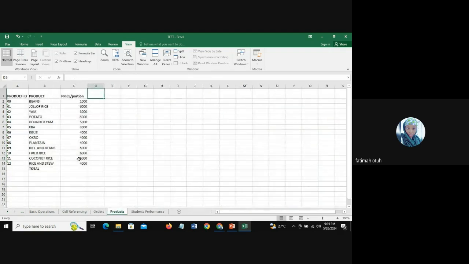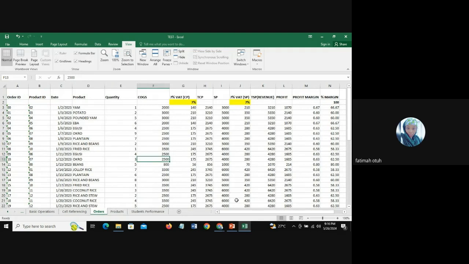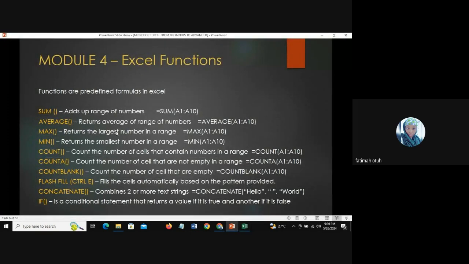So next week we'll be going into functions. We'll do more on sum, average, and all of that. Those functions are interesting.